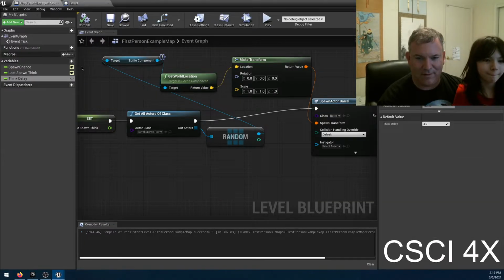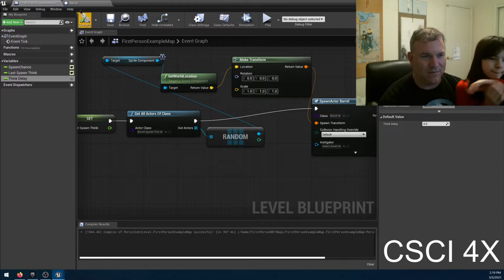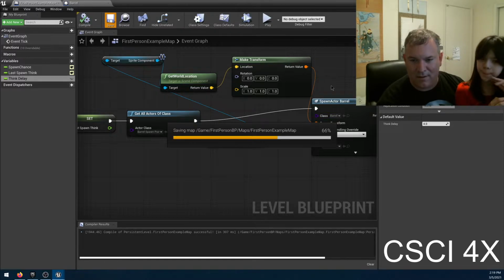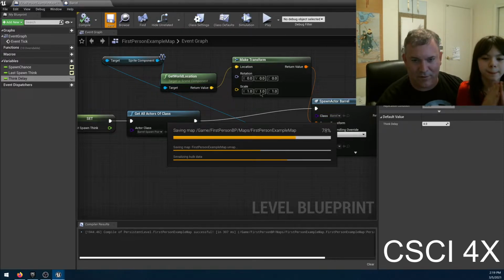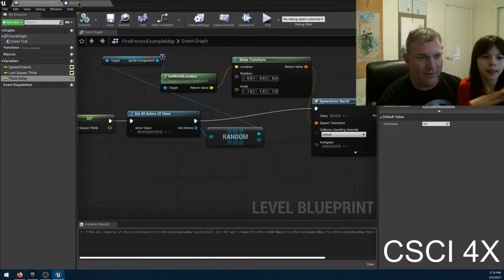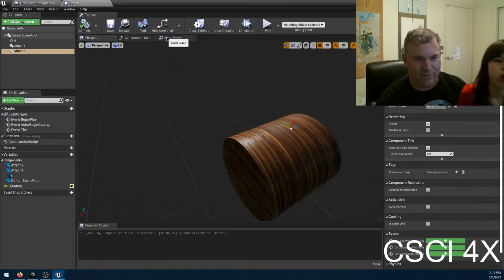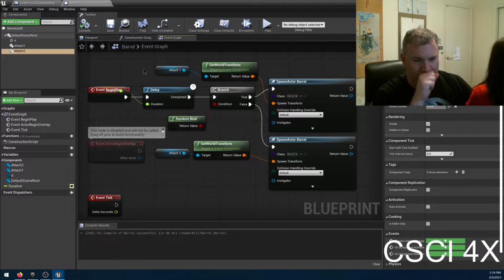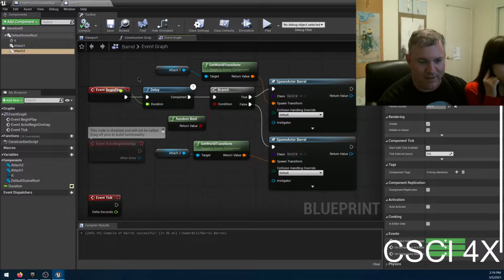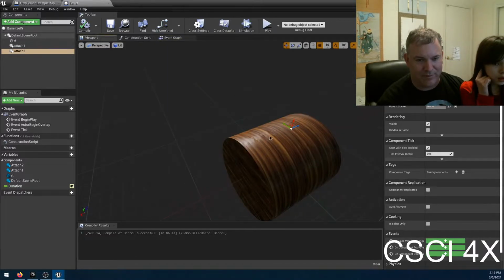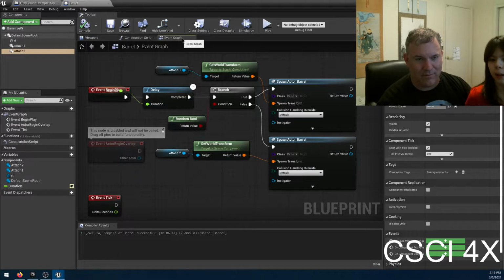Hang on. Make sure everything's set over here. All right. So we're going to spawn a barrel once every 4 seconds. And then the barrels are going to, when they spawn, have a 1 second delay. And then they're going to attach a new barrel to themselves, either here or there.